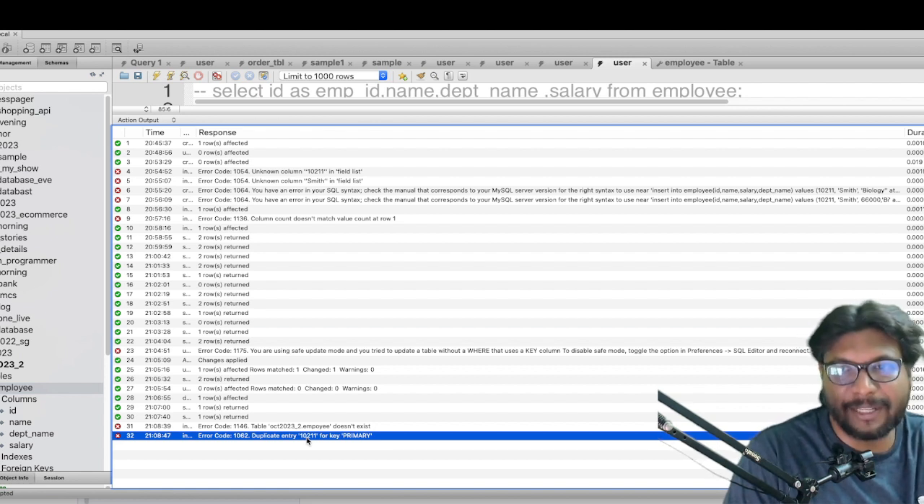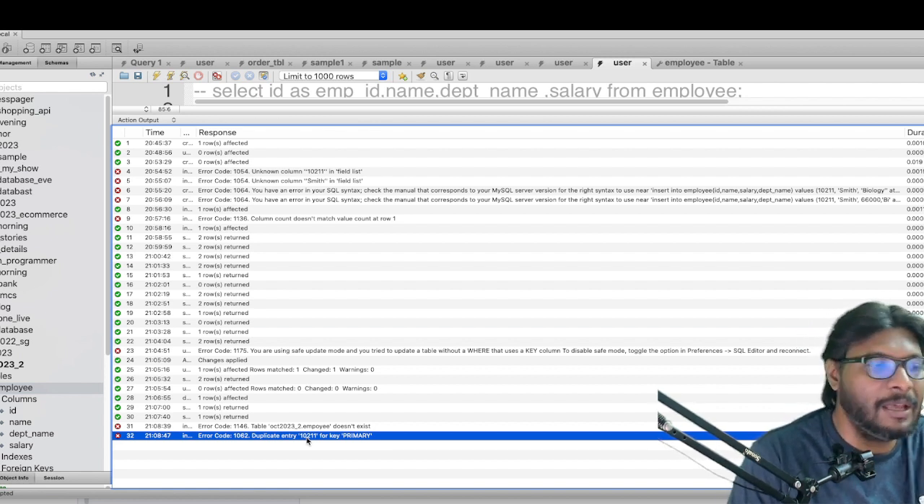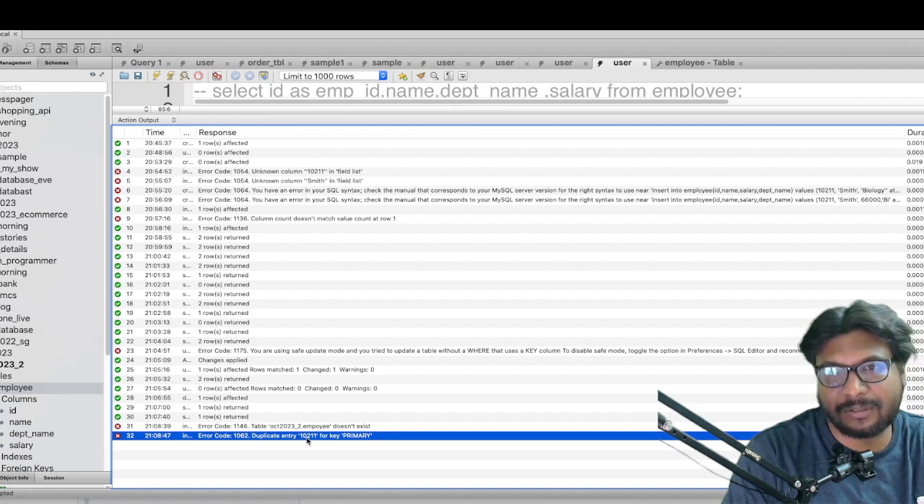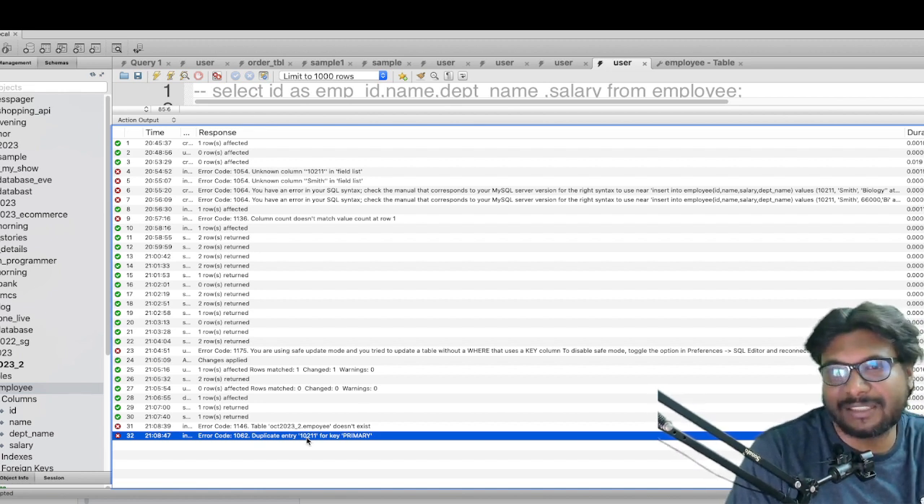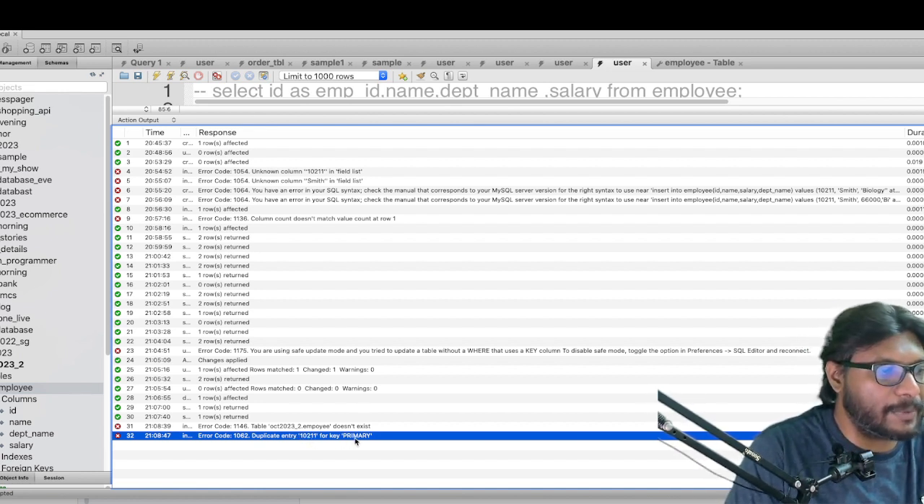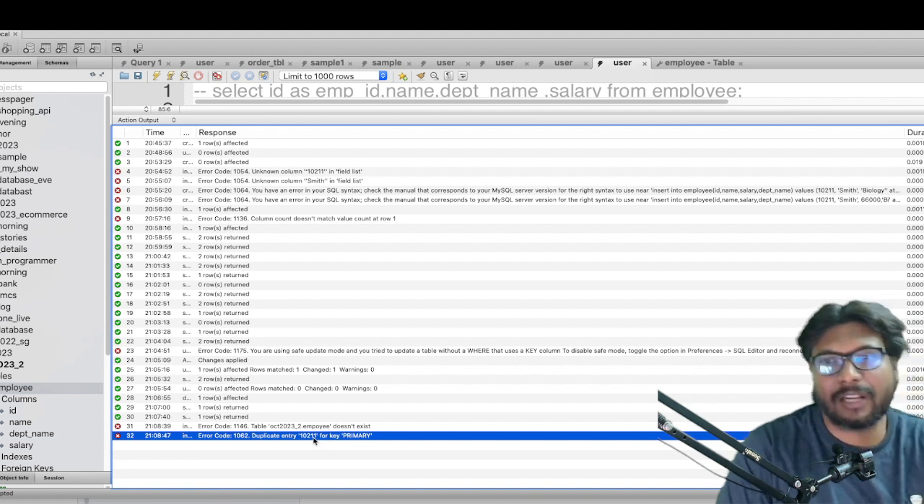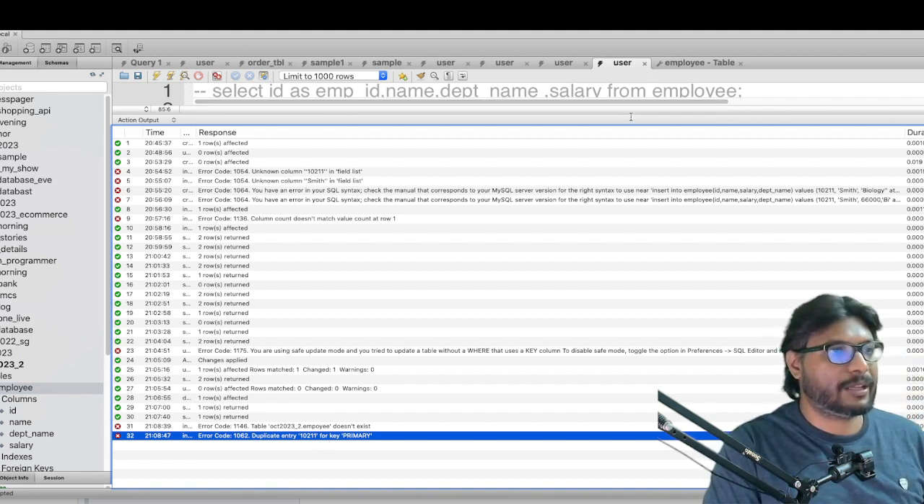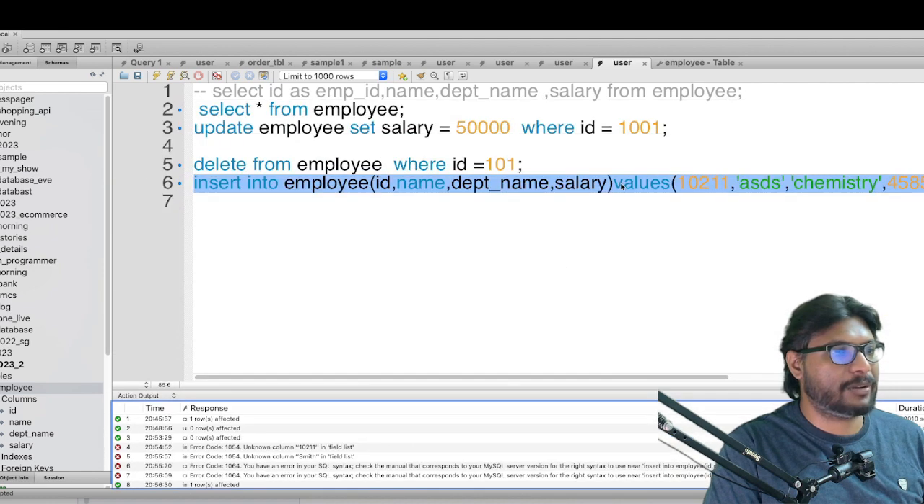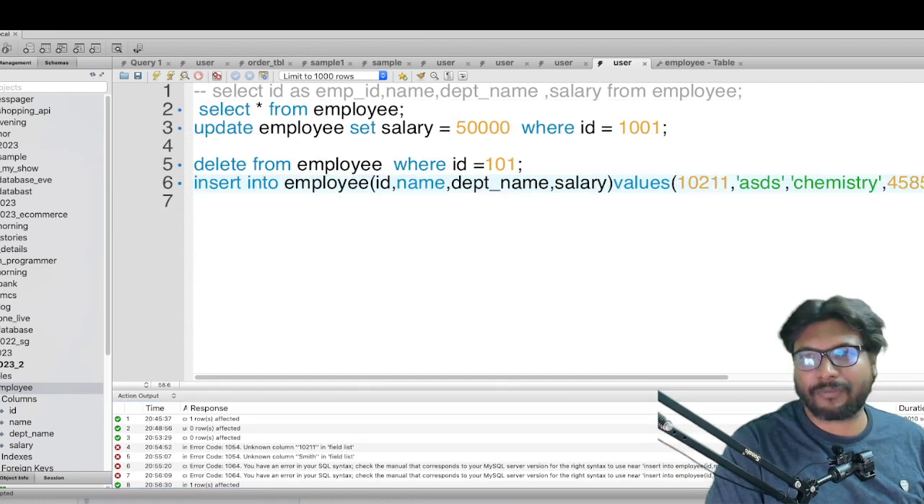There is one more column type called unique key, which works in the same way, but for the primary key some more constraints are there. We don't have time to see all these things. For this primary key, the value should not be duplicated. That is the reason insertion with the same value is not possible. Maybe we can provide some other value.